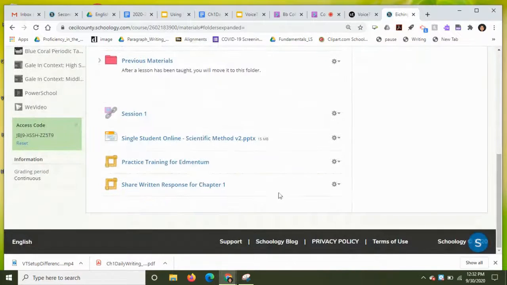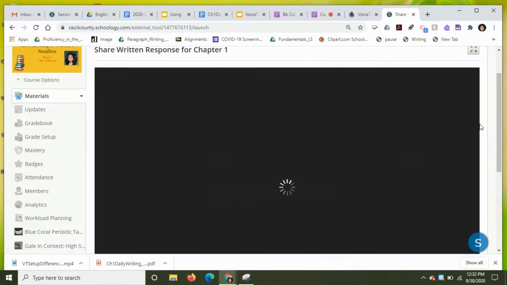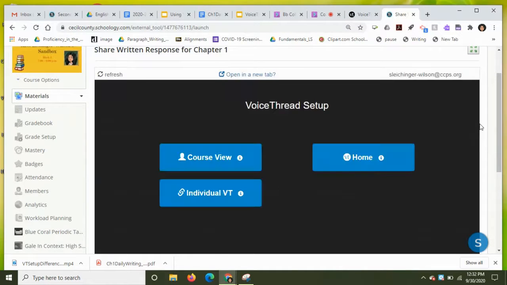And then I'm going to scroll down to the LTI tool I just created to where I'm presented with my VoiceThread setup options. This time you see only 3 options because I did not enable the grading option. Therefore, I cannot create an assignment.